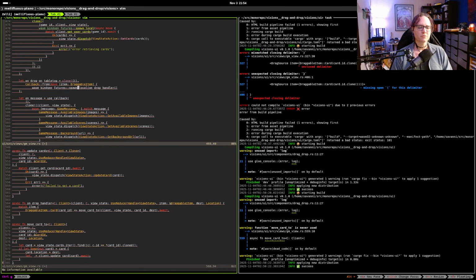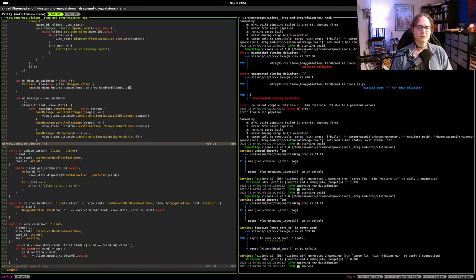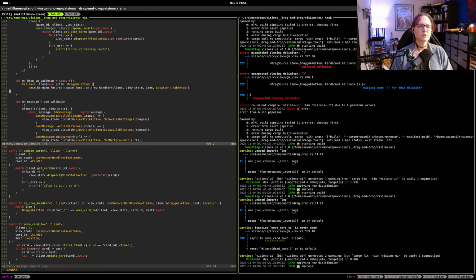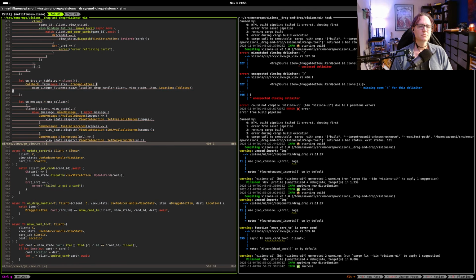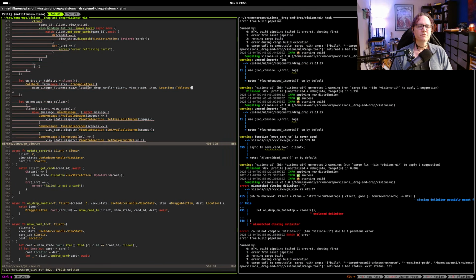What does spawn_local require? With a client, a view state, an item, and location tabletop. Auto formatting isn't working, so there's definitely some issues. First of all, the clone is wrong, but I know that I need to clone client and view state at minimum.